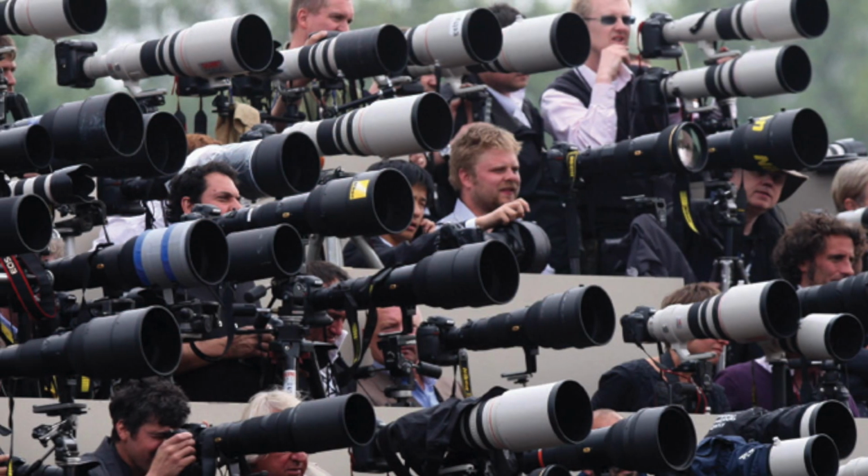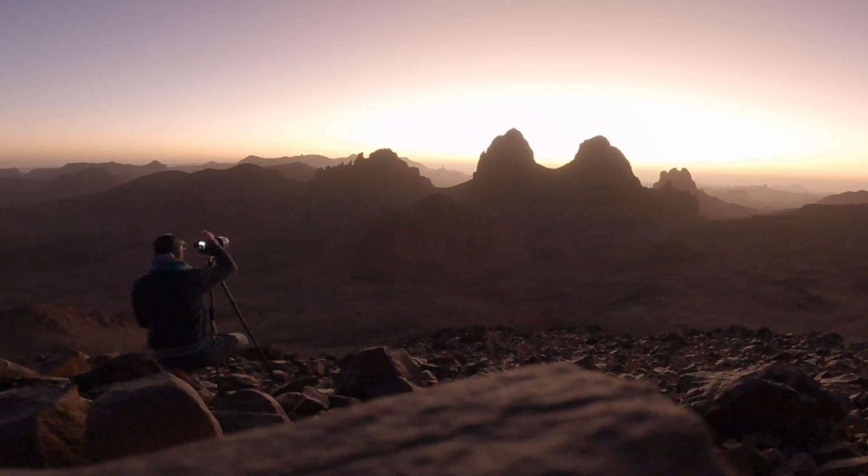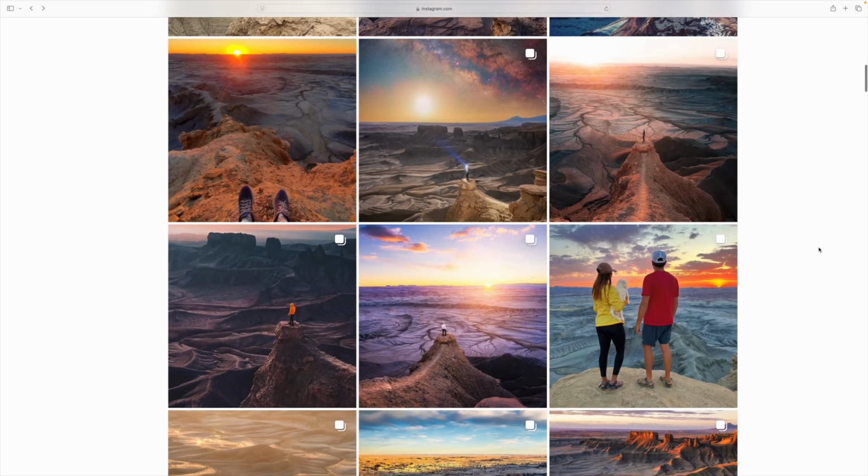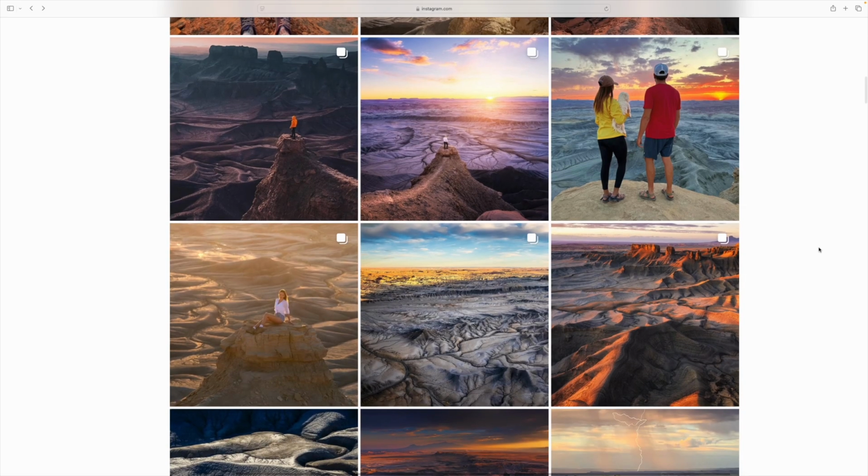In the ever-competitive world of photography, it can feel difficult to differentiate yourself and stand out from the crowd. And if you are a nature photographer like myself, that task can feel even harder when it feels like all of these photographers are photographing the same landscapes.